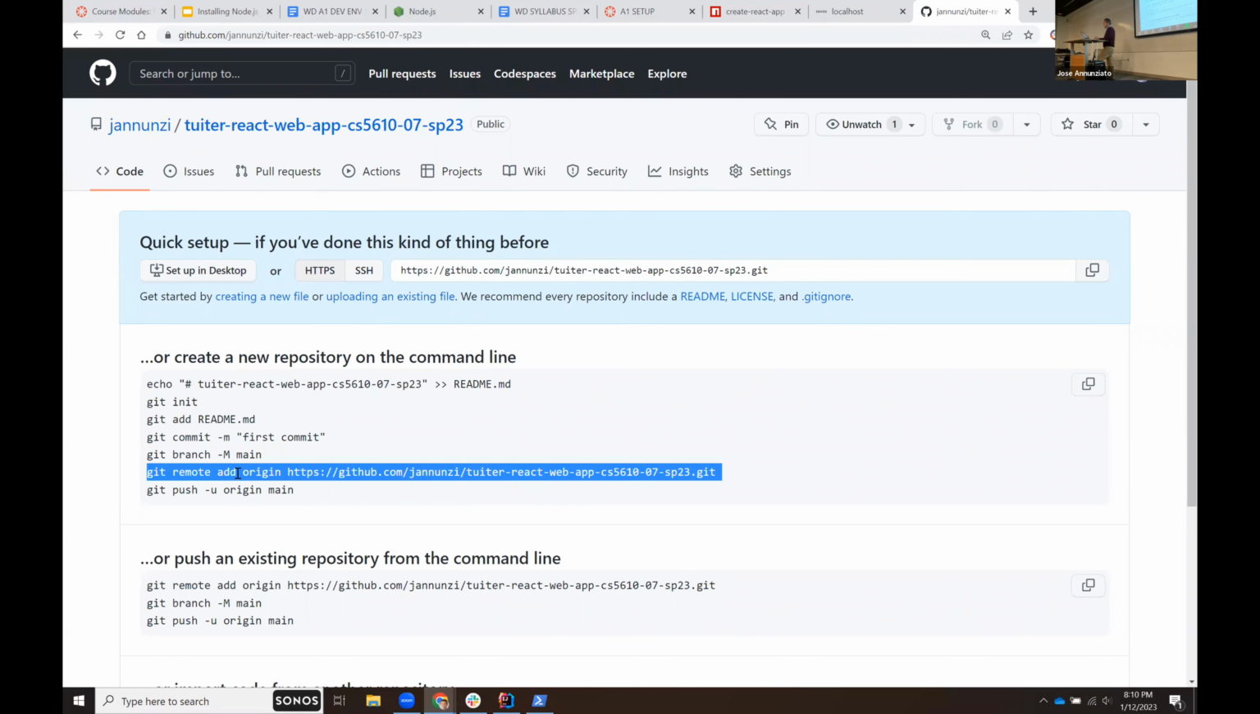And then we're going to add this repository, right? This remote repository that lives in a remote GitHub server. We're going to add it as a remote so that we can push from our local repository that we have on our local machine to the remote. Okay. So we use git remote add.